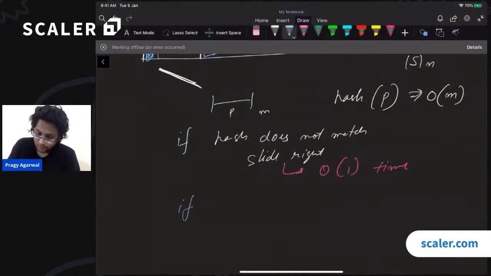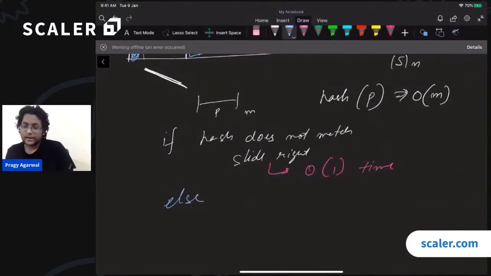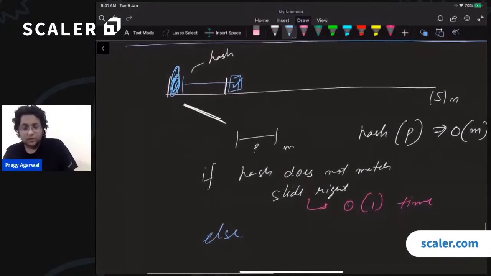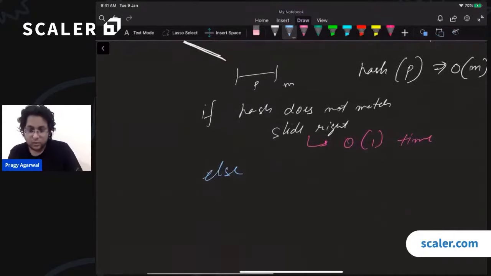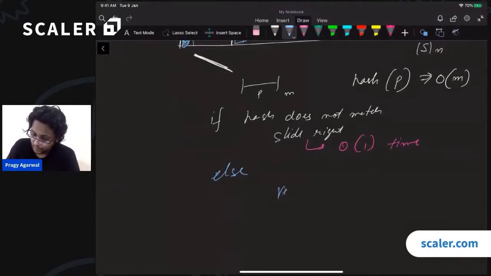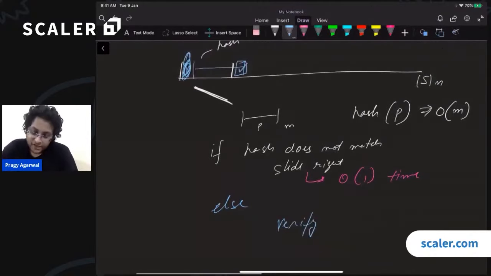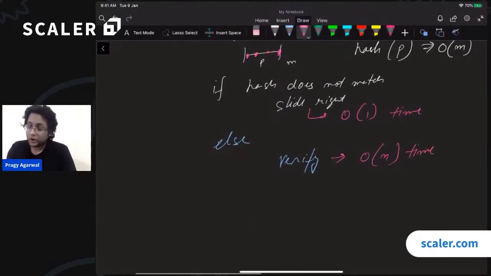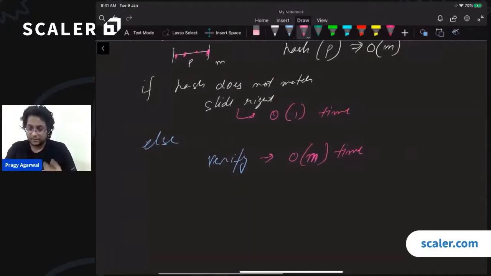But if the hashes match, depending on the hash function, it is not guaranteed that the pattern exists, because it could just have been a collision, a spurious match. In that case, I have to verify if my match is correct. Verification is very simple: I look at the first character, second character, and check if all these characters match. Just to confirm that the string is actually the same, I compare it letter by letter. So verification takes order of m time, where m is the length of my pattern.